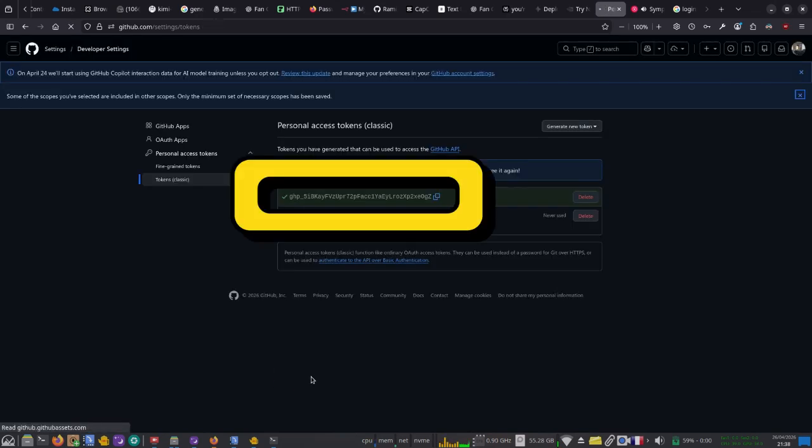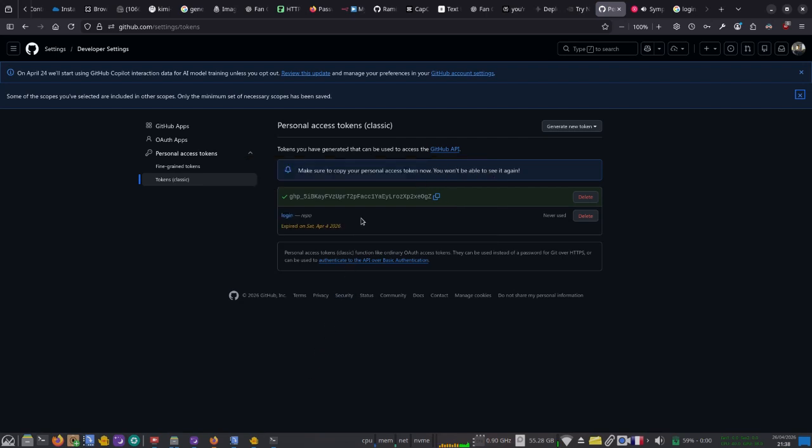You'll see a long string of characters. This is your token. Copy it immediately and save it somewhere safe because you won't be able to see it again.